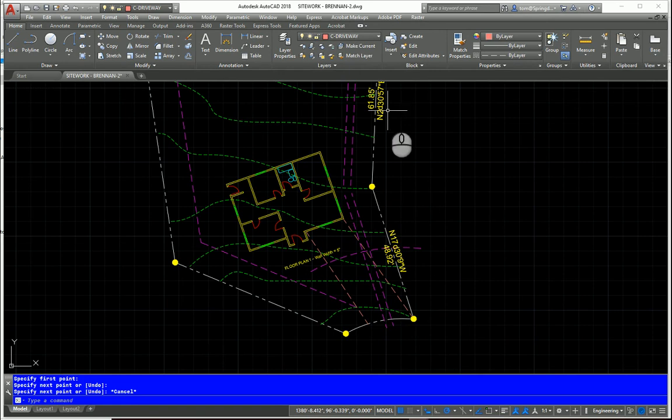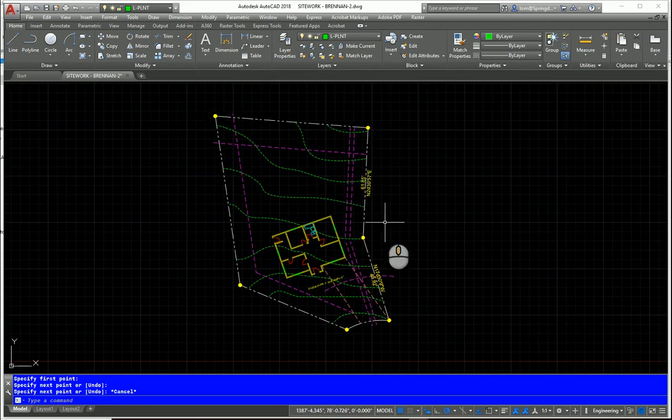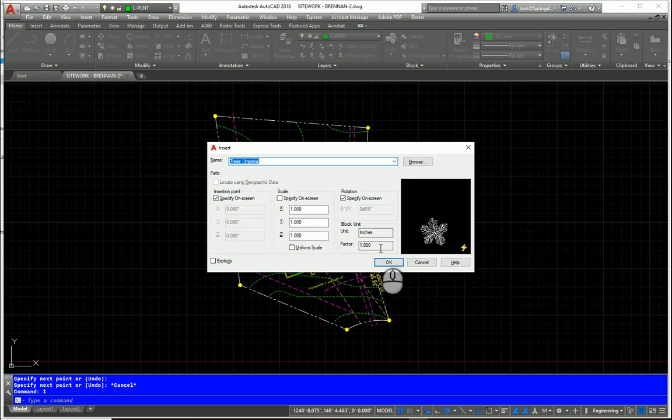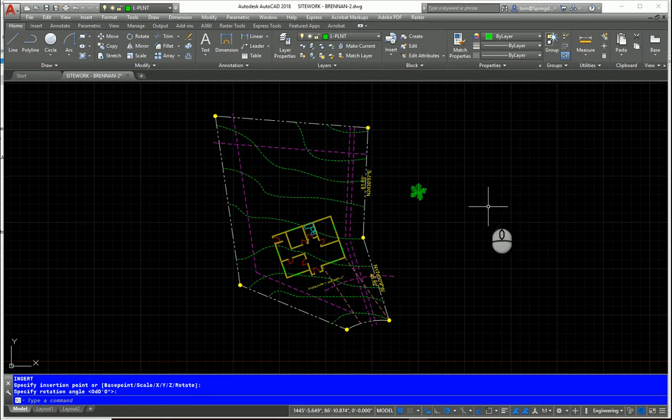The last thing is we want to put in some trees. If we go to L plant, the correct layer for putting trees on, you want to type in I for insert. There are these trees. If I go to trees imperial and hit OK, the default right here is this palm tree. I don't want a palm tree because palm trees are not native to our specific land.